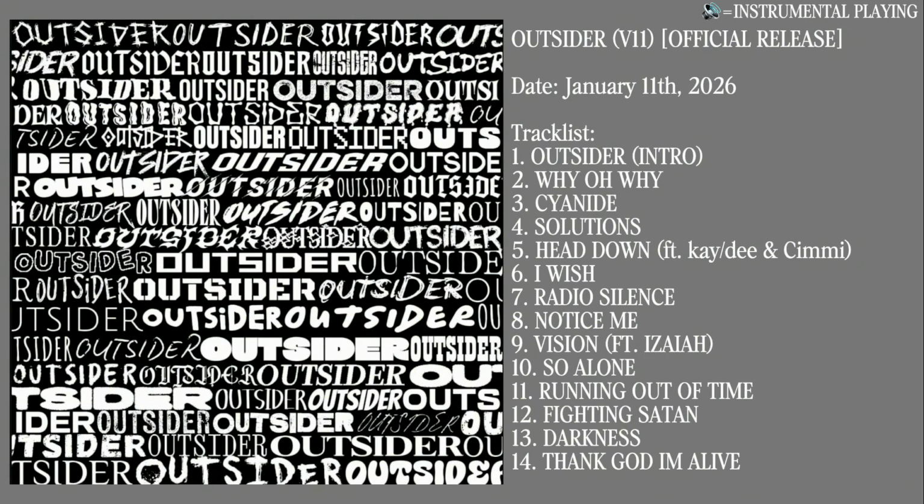And the changes are Worthy featuring Isaiah was swapped with Vision featuring Isaiah, and I Let Her Ruin Me / So Alone was cut to just So Alone, and Radio Silence was trimmed down into a more cohesive song.